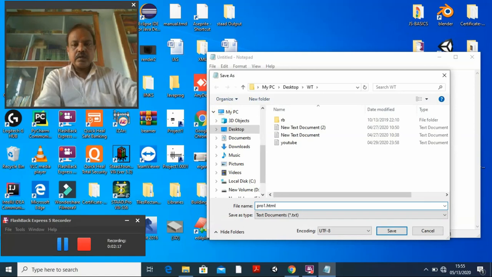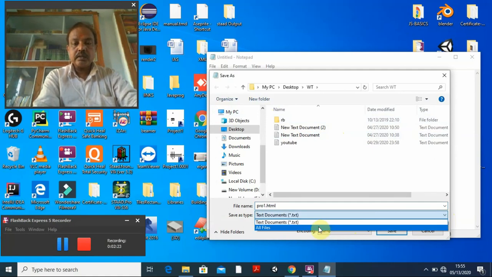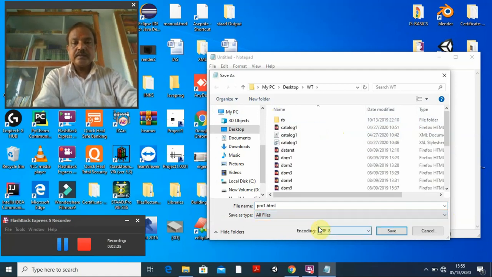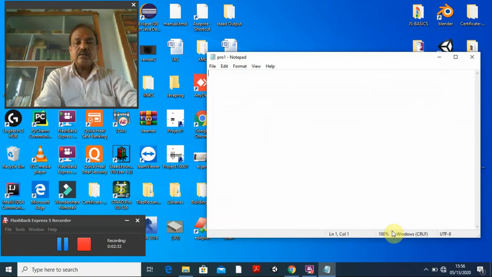For this, by default the format is text, so you go for All Files. Then it will be created as program1.html, and you can save it. Just save it here, and one file is created, that is program1.html. You see it is showing just like the notepad here.